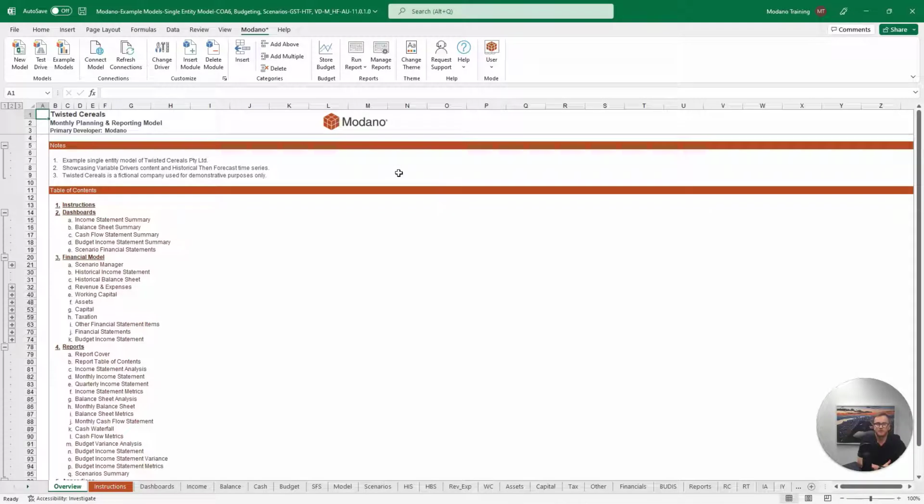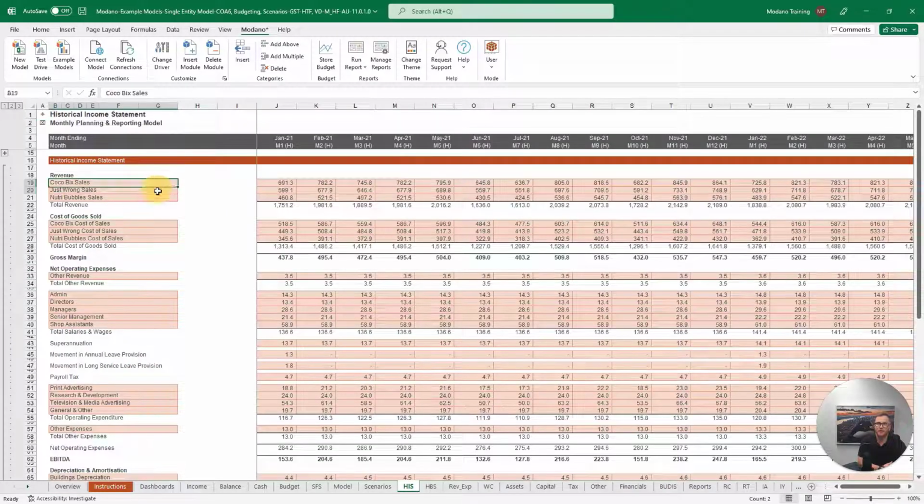So let's talk about revenue. Now, when you first bring your historical revenue information into your financial model via your accounting package, it's brought into the historical income statement. Now, as you can see, we're bringing in three categories of revenue, those categories being CocoaPix, Just Wrong, and Nutribubble sales, and we have their historical information on the right-hand side of the sheet here.